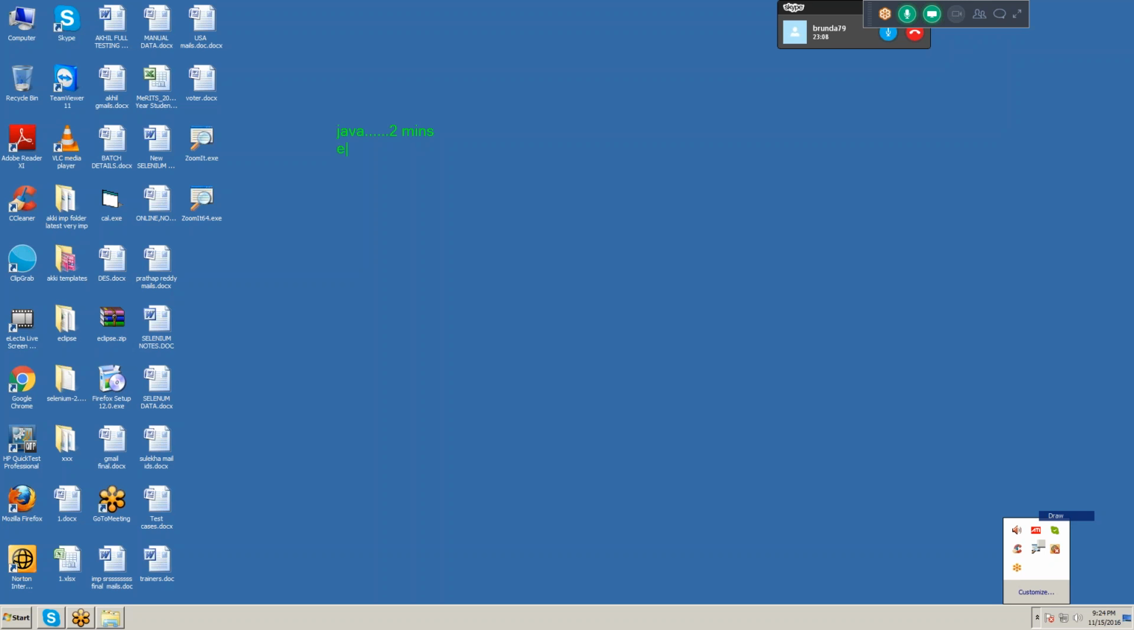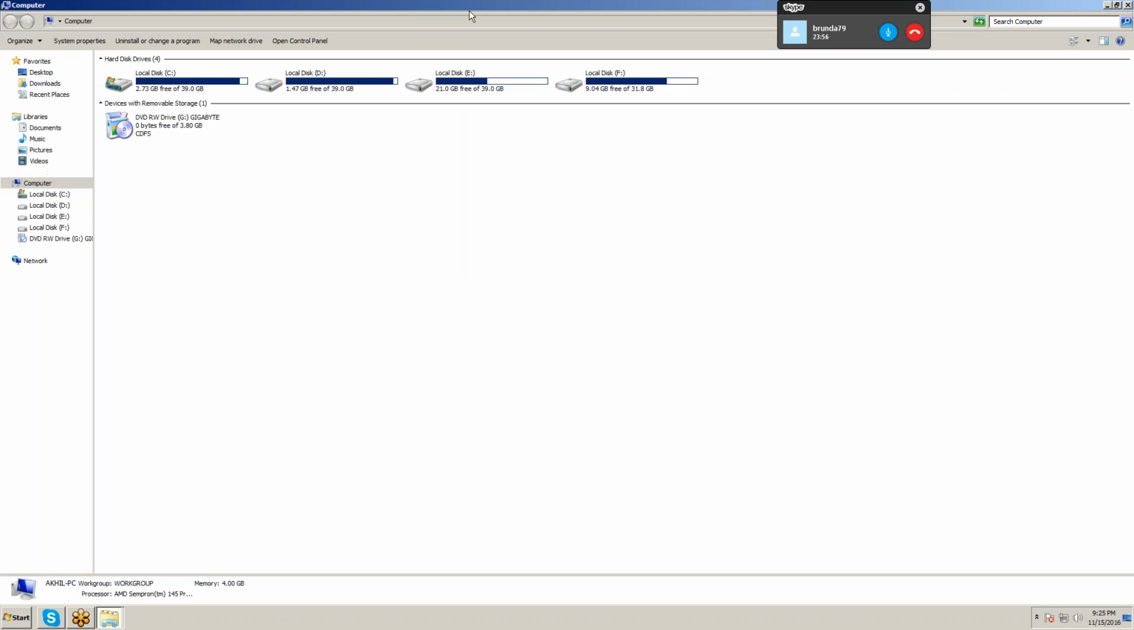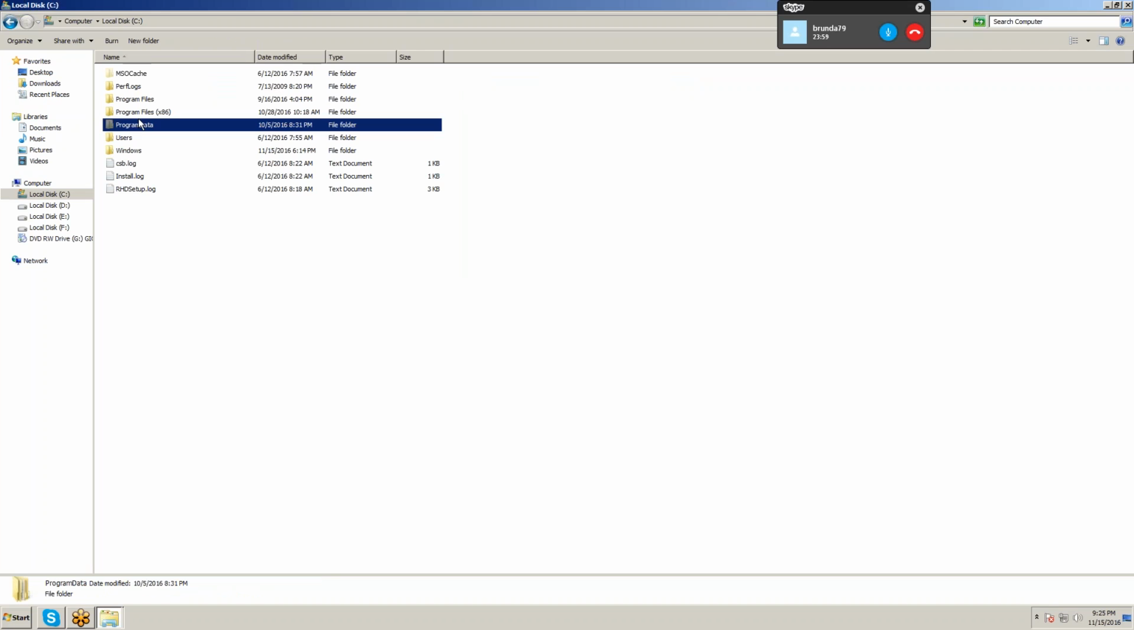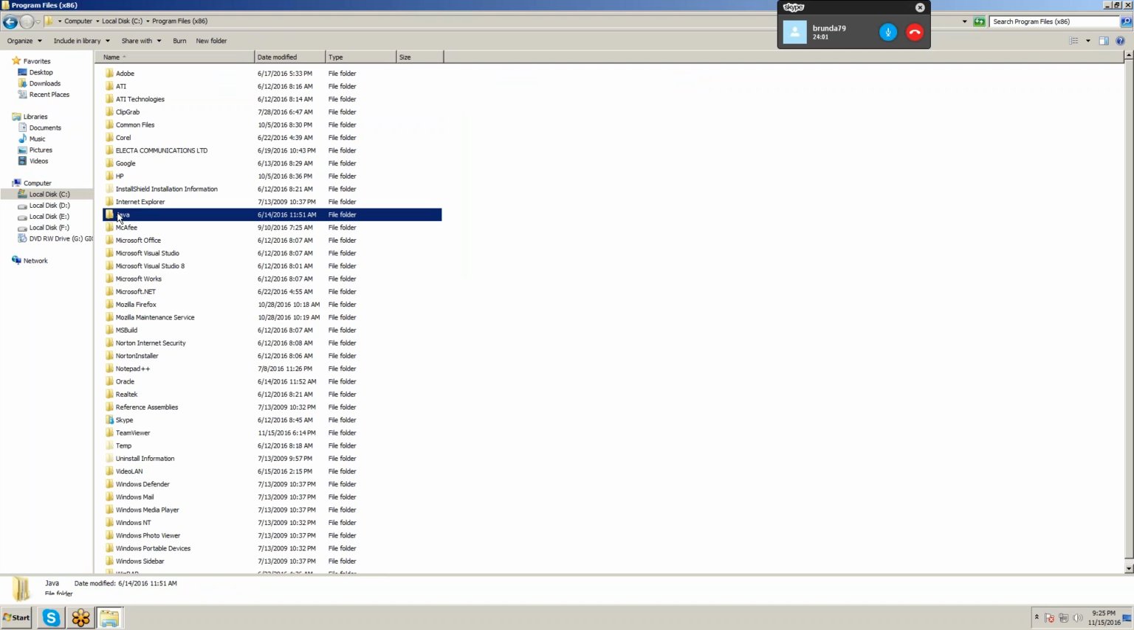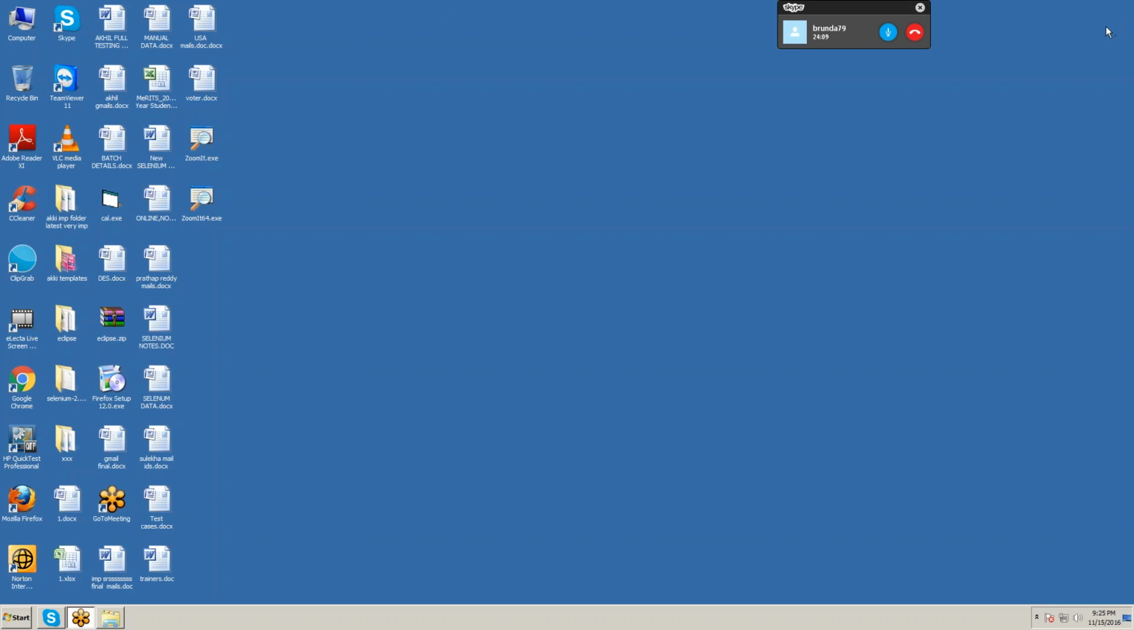Next, Eclipse. There is no installation for Eclipse; each and every time we should just run it. First of all we should install Java. After installing Java, go to My Computer, see Program Files, and we can get the Java folder. If you have the Java folder, that means Java is installed. And next, Eclipse: there is no installation, each time we should just run it.